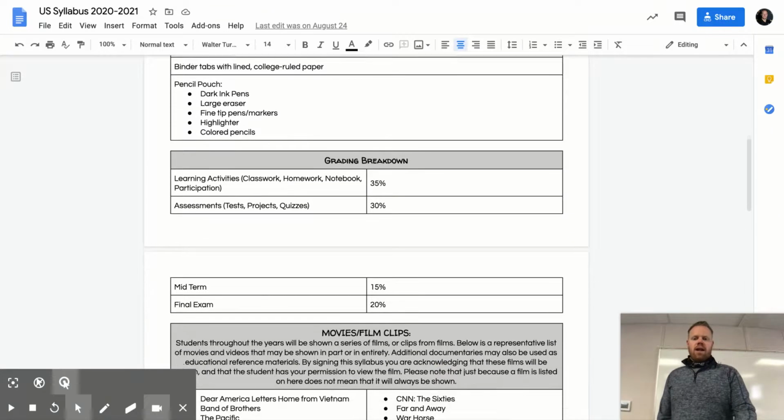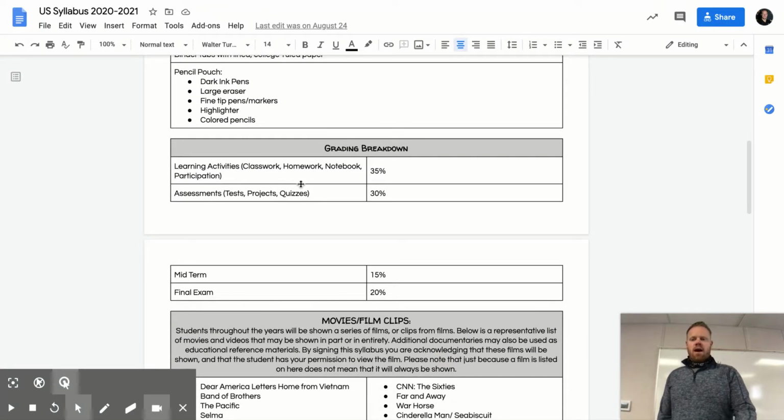Quick breakdown of the grading. You can see that right there. Learning activities, so anything that we do in class is 35%. Assessments are worth 30%, and our midterm is worth 15%, and our final exam is worth 20%. So as you can see, a large part of this class is weighted towards the assessment, midterm, and final. It's my recommendation that students complete all these assignments and the learning activities to allow themselves to be successful on these assessments, midterms, and finals.